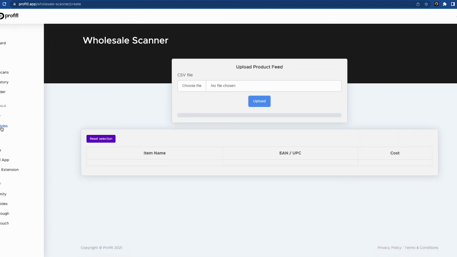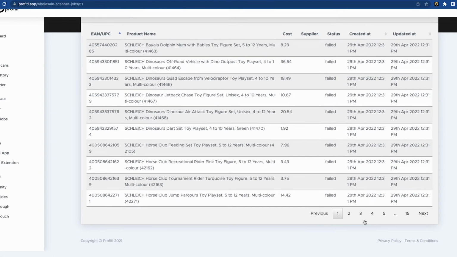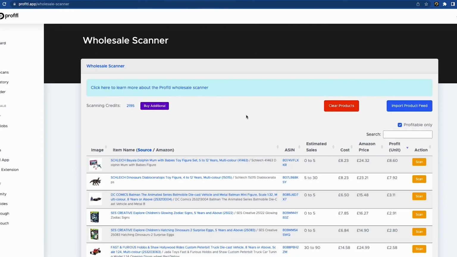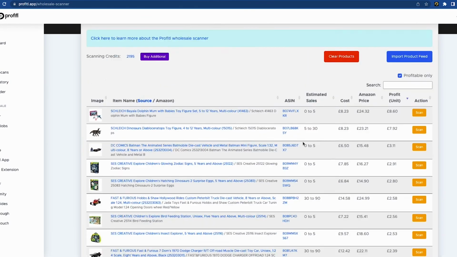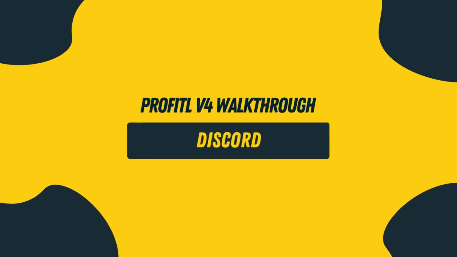And we can head to the import jobs page to see how it's going on. We can see it's in progress at the moment, and you can track how everything is getting on. It will just take a little while to complete the file. Once it's done, you'll get a notification up here. And after a few moments, the products will appear in your wholesale scanner page, and you can start reviewing all the products. And as you can see, it just saves people a huge amount of time with their wholesale analysis.